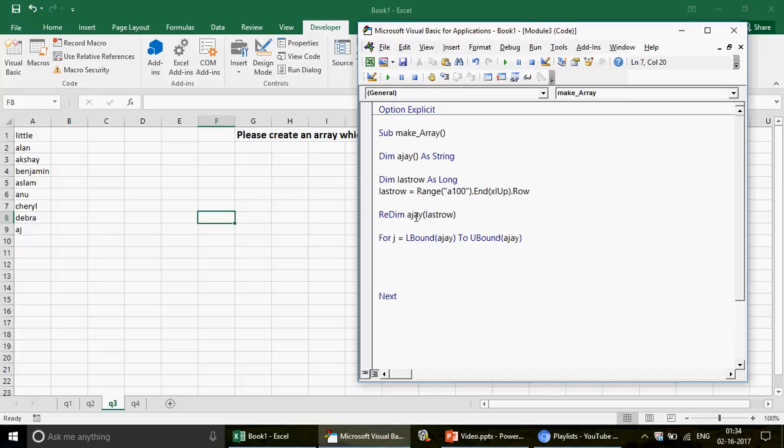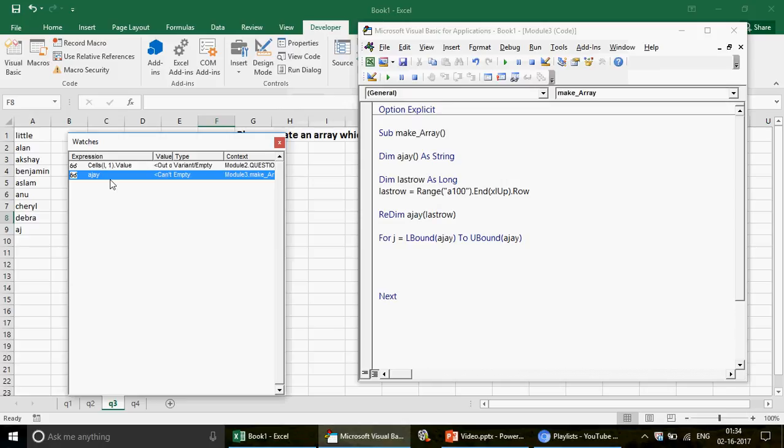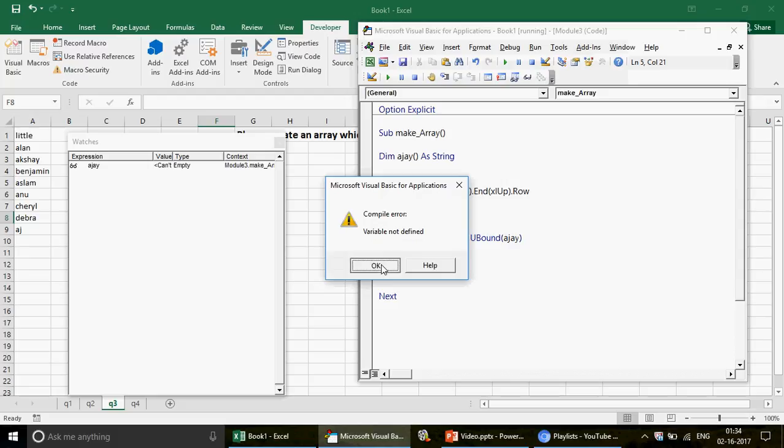If we just go ahead and select this and put a watch on it, let's click on add watch, and now let me delete this. Okay, so when you run this, you will get the error.